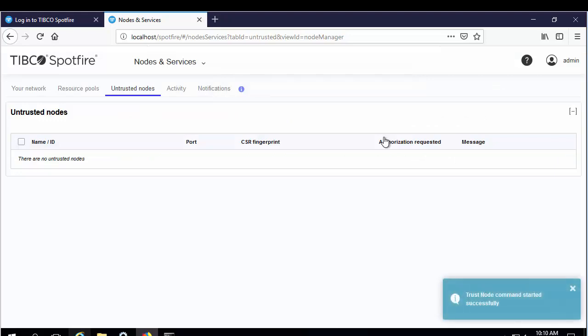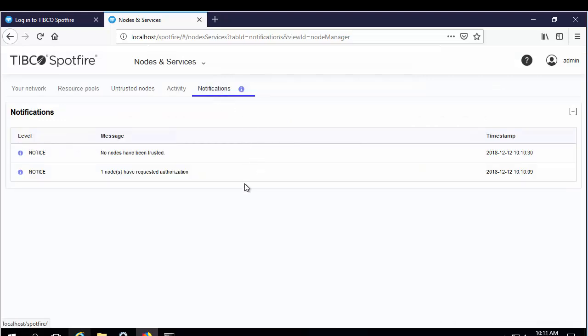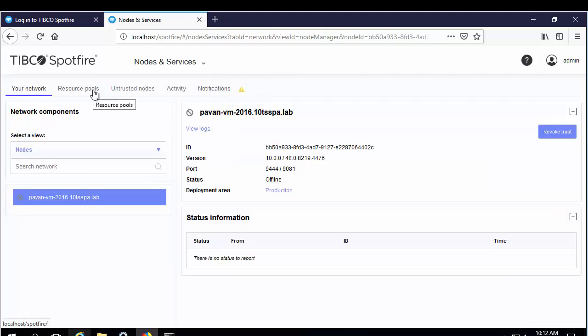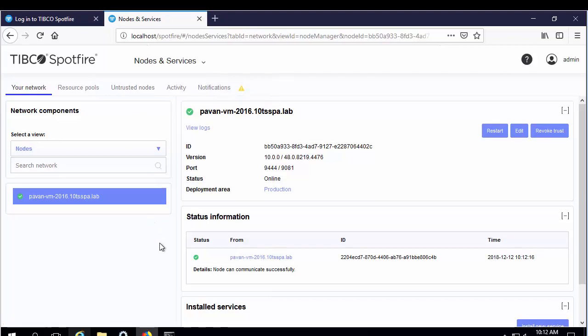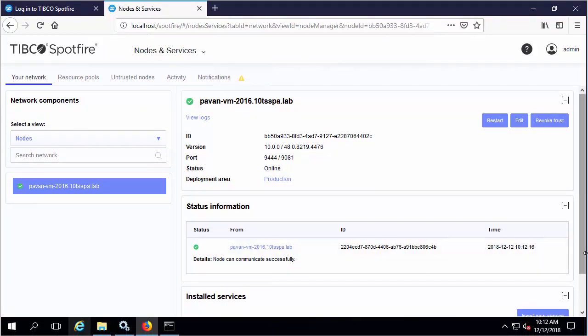It may take a minute or two to get the node trusted. Click on Notifications to find out the activity that is going on. Click on Your Network to see the node activity. So now that we see the node being installed, scroll down on the right side and select Install New Service.